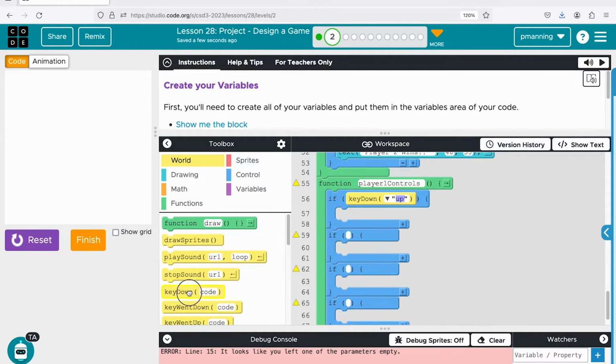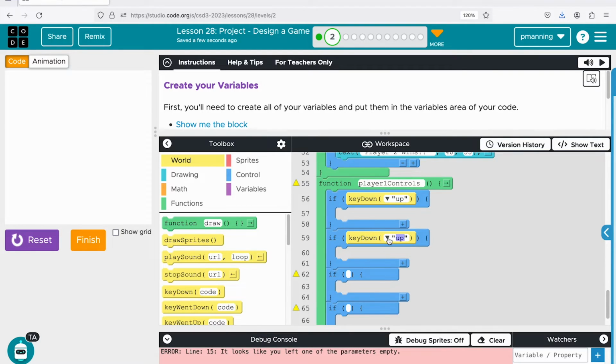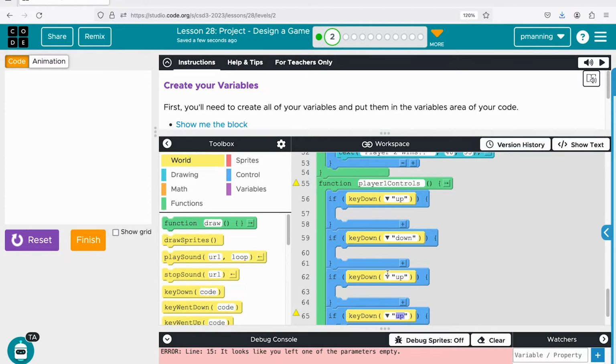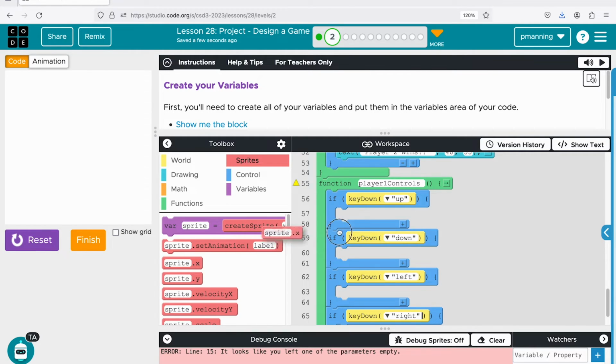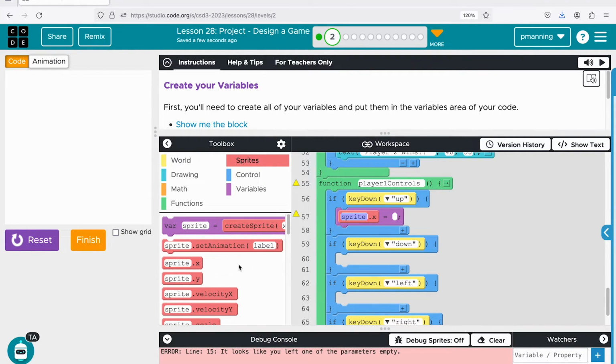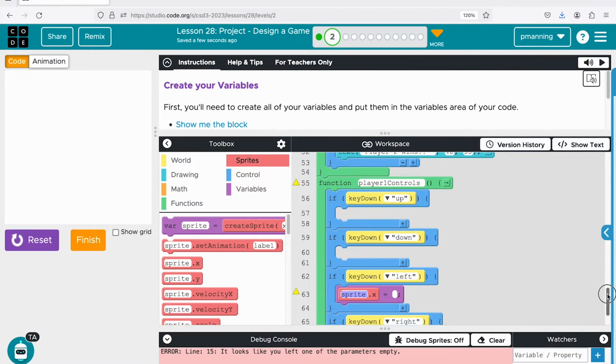All right, I'll do up, do down, and then we've got left and right. Okay, and then we'll have a sprite.x, which does not go with up or down, it goes with left and right.